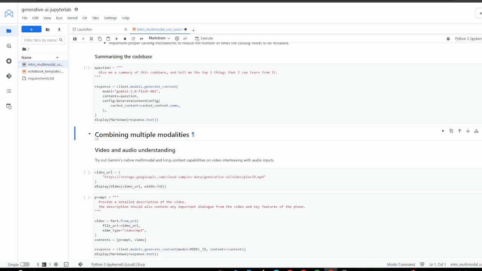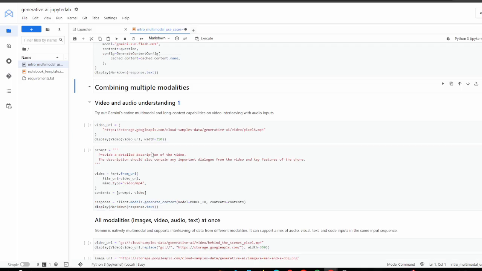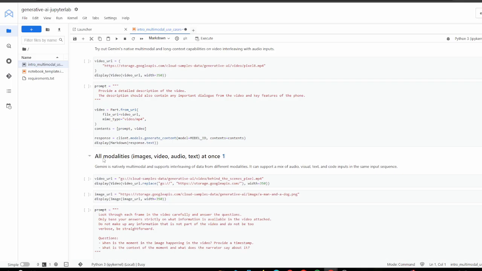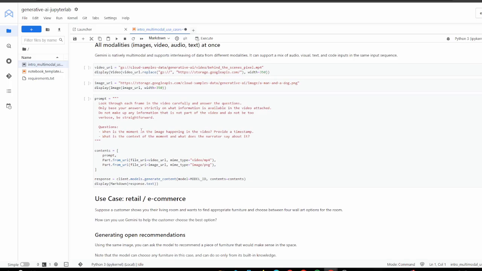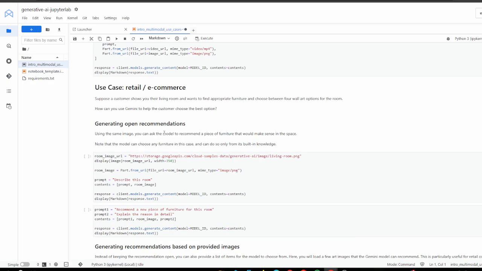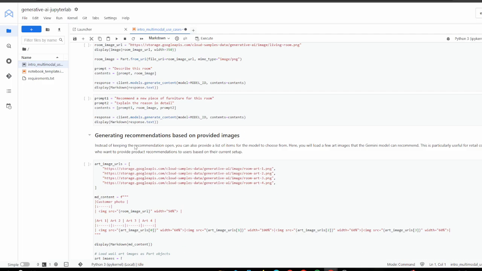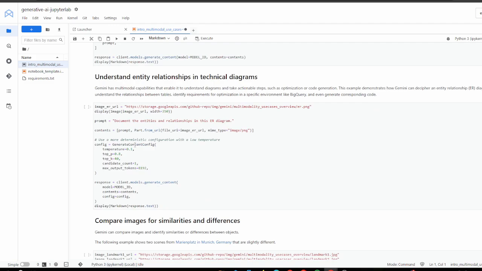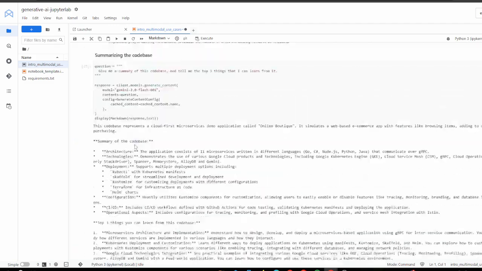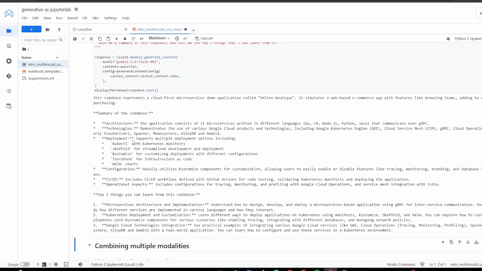After summarizing, we are going to combine a few modalities, like video and audio together. After that, we are combining all four modalities at once: image, video, audio, text. And then we'll do a retail or e-commerce use case, and just run all the other code as well. So here's the summary of it.